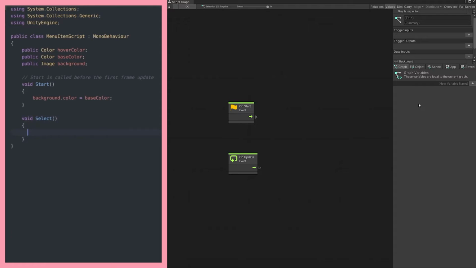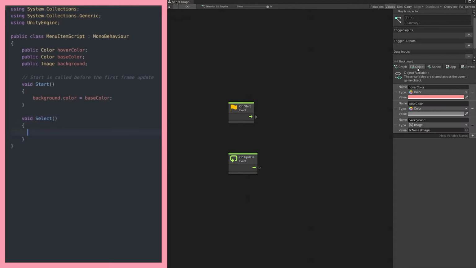In the graph view, the variables panel defaults to graph variables. Any variables here can't be accessed outside this graph, and you won't see them in the inspector. So consider making graph variables if you see that the C# variables are private instead of public. We made our variables in the inspector, so we made them on the object, and any graph can access these variables from the object. That makes them public.